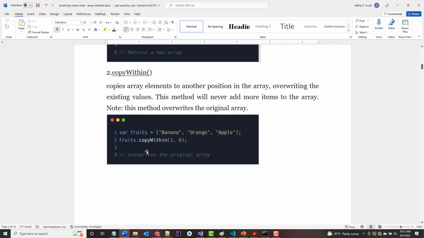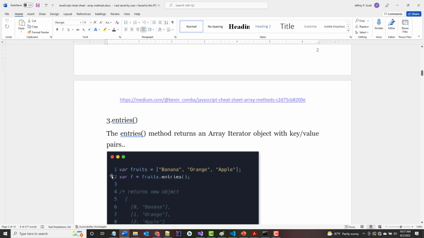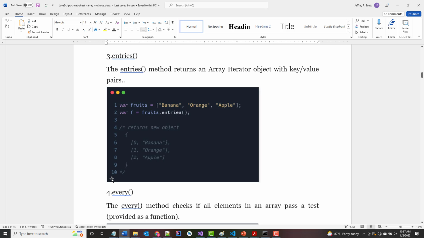All right, copyWithin. I don't think I've ever used this. It copies array elements to another position in the array, overwriting the existing values. Key thing there, this method overwrites the original array. All right. Entries, as it says, returns an array iterator object with key value pairs. So it would show you that 0 is the key, banana is the value, 1 is the key, orange is the value, 2 is the key, and apple is the value, etc.